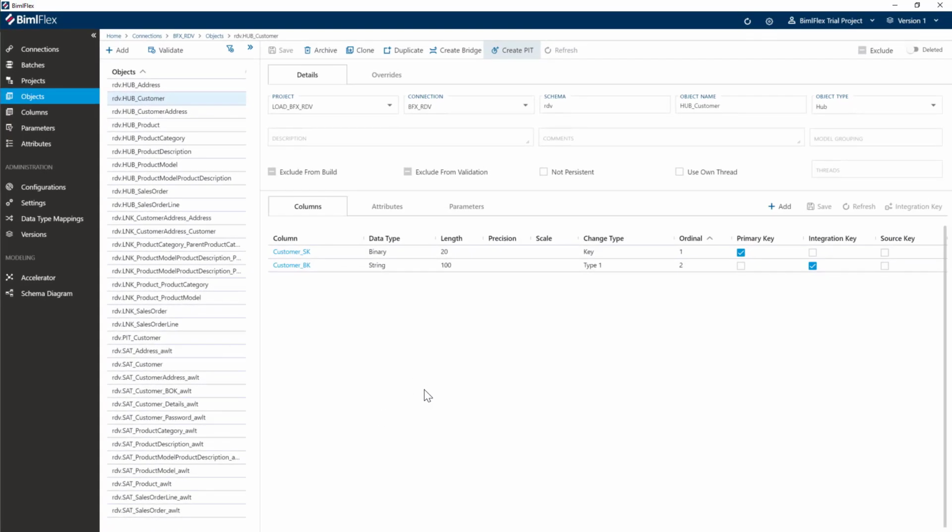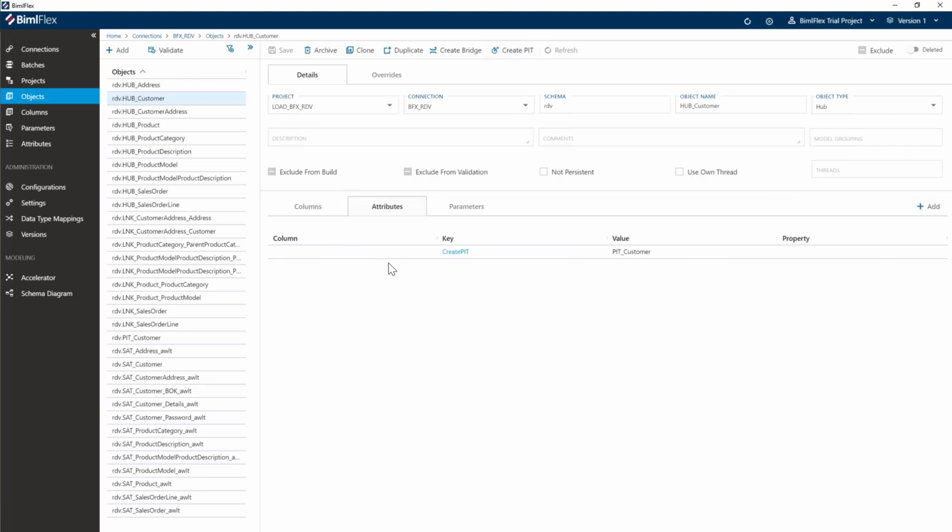So that is now going to create the metadata structures for me to create a point-in-time table. It's gone ahead and created custom attributes. We handle that through custom attributes here, but you don't have to worry about it. You can just interact with it over here. So I'll go back to columns.